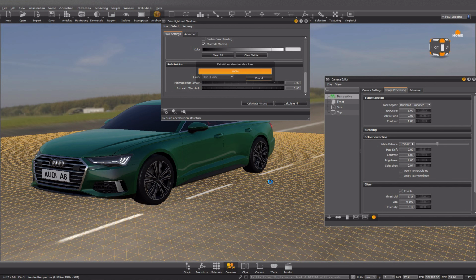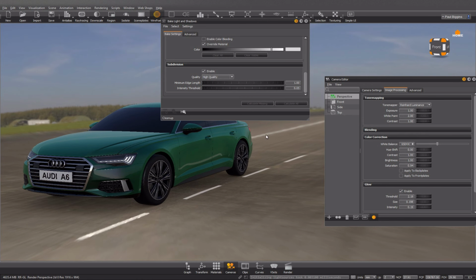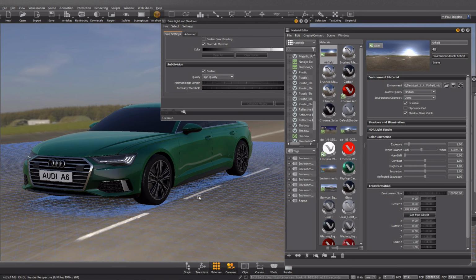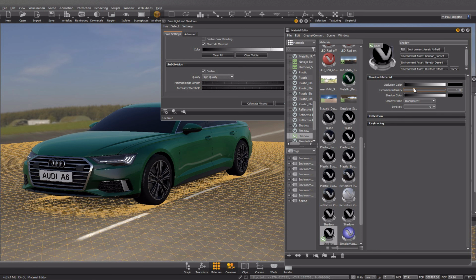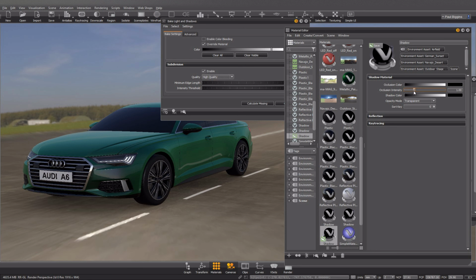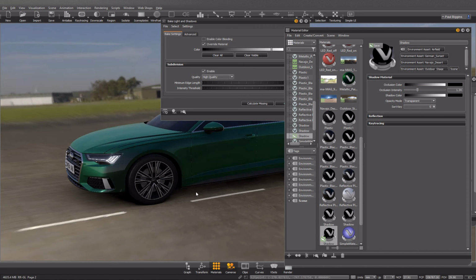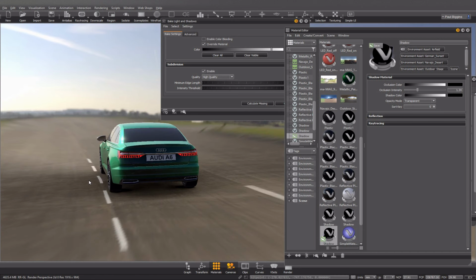Calculator. There you go, sitting on the ground. Probably now we can actually edit that shadow. We can actually make it more intense. Less intense, more intense.